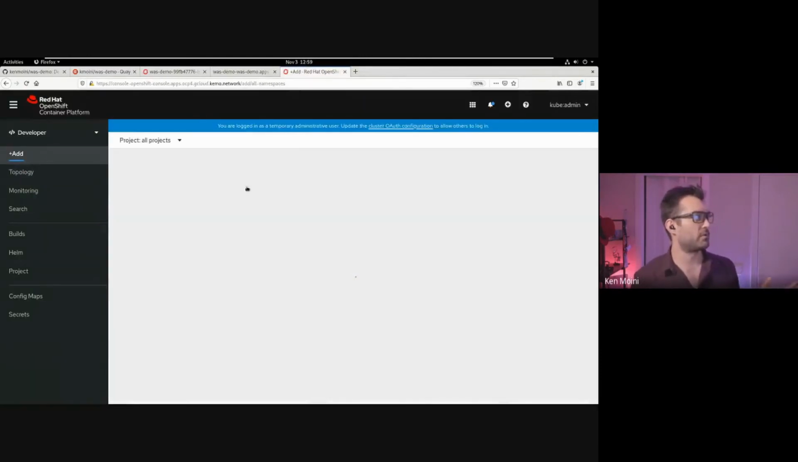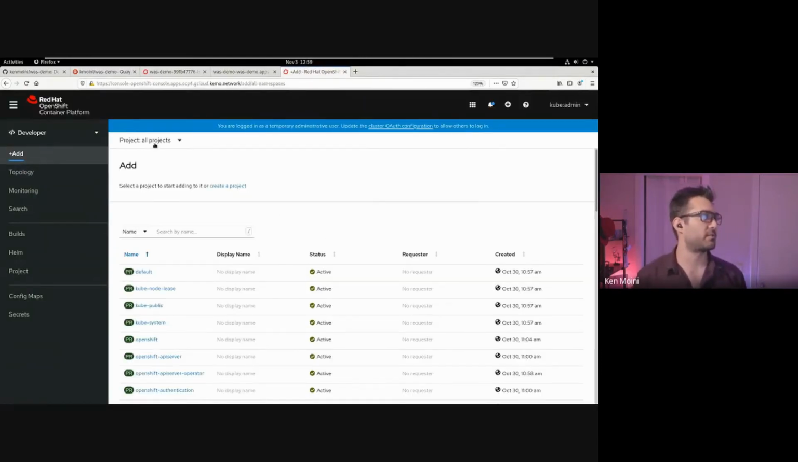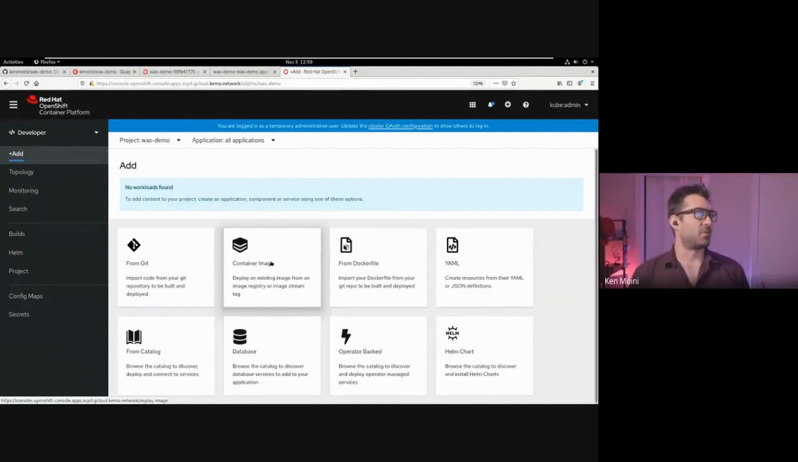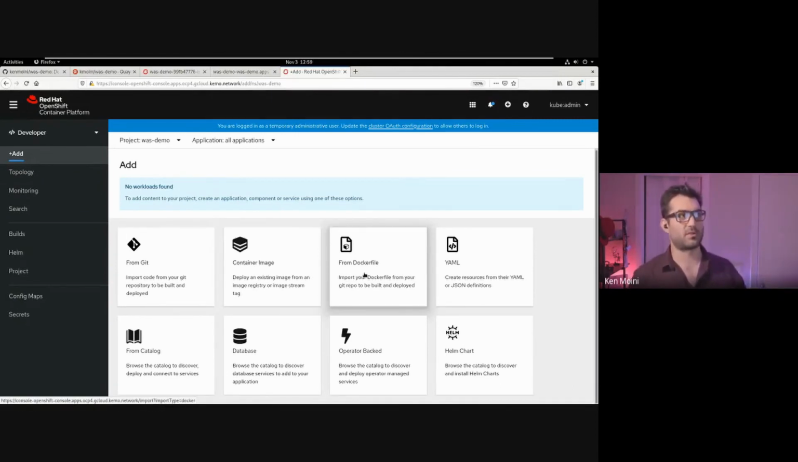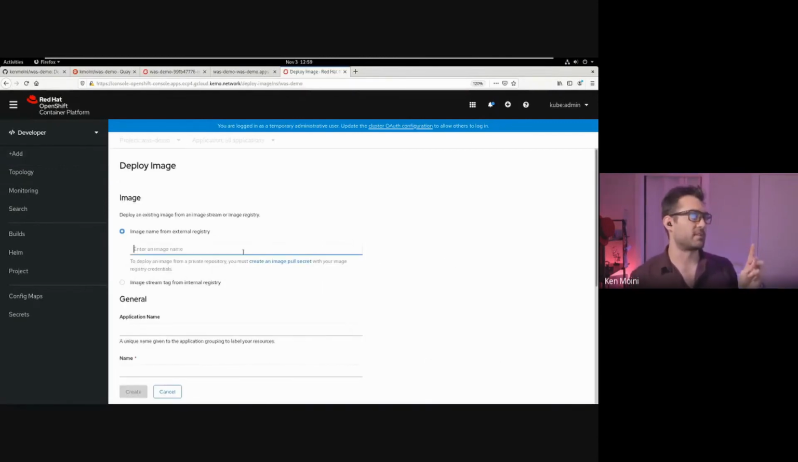So I'm going to create a new project. So WAS demo. All right. So we have a couple different deployment strategies. We used the Docker file earlier, which took that source on my local computer and built that image from that Docker file, but we can pull it from Git. We can pull from all different sources. In this case, we're going to use a container image that is stored on Quay.io.